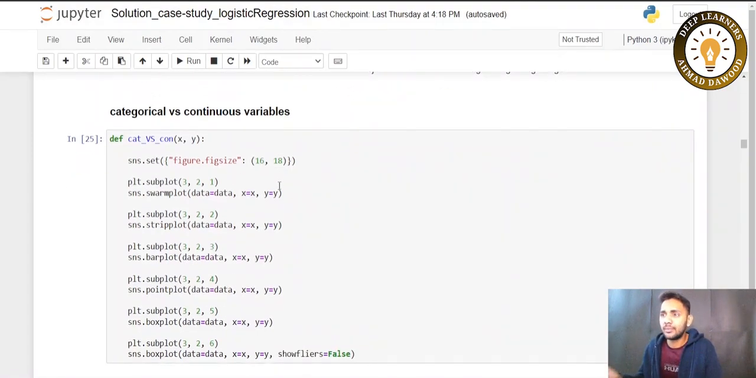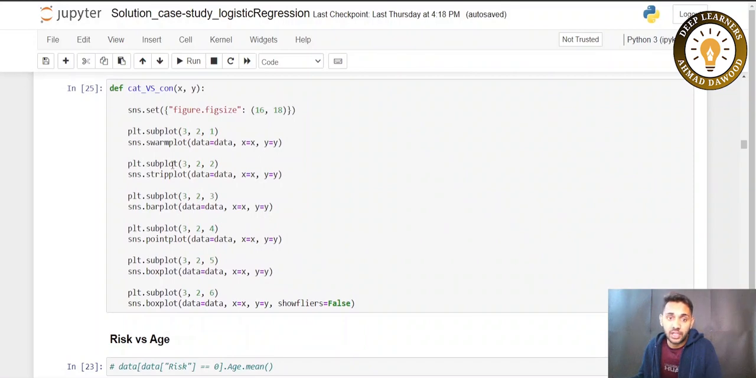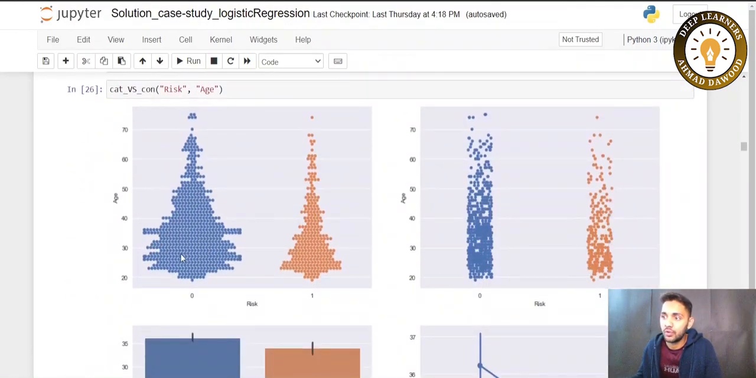Here I am using a very simple categorical versus continuous function, and there are six plots I am using: swarm plot, strip plot, bar plot, point plot, box plot, and box plot without outliers. The swarm plot is a type of scatter plot for when we also have categorical data. The difference between strip and swarm is that in a swarm plot there is no overlapping, but in strip plots the points overlap.